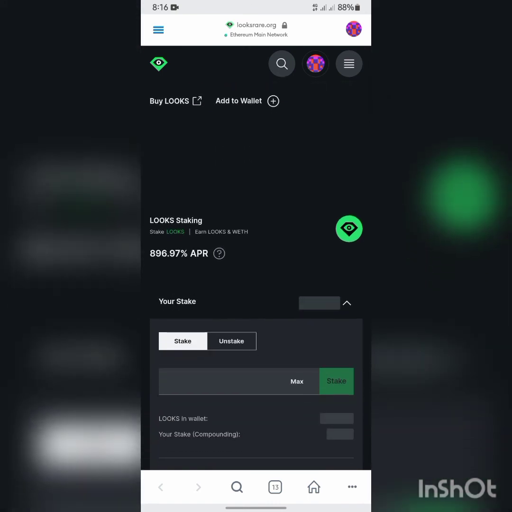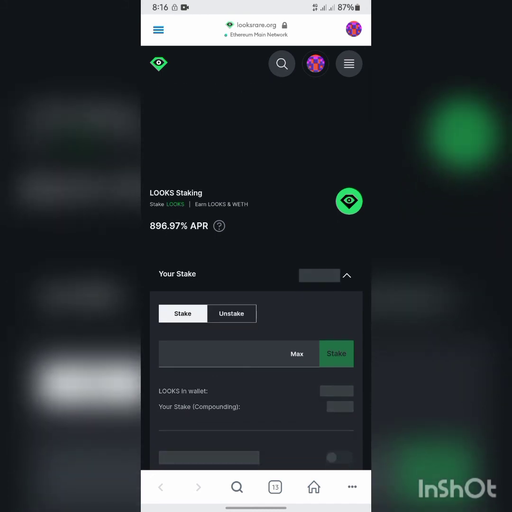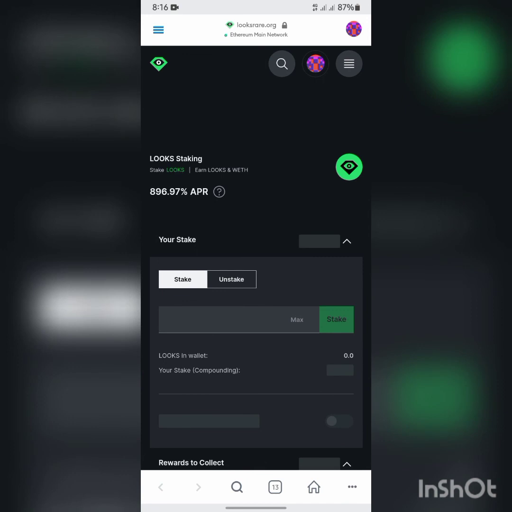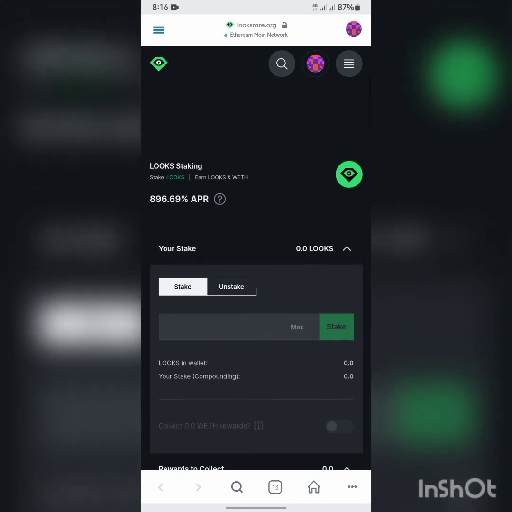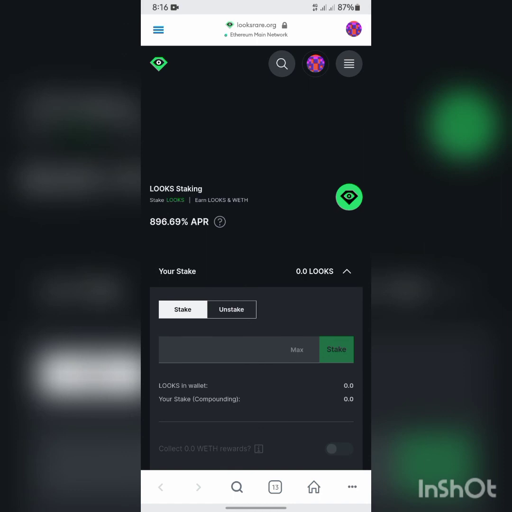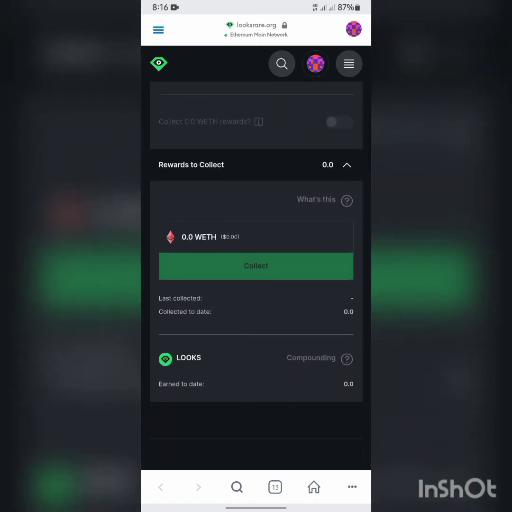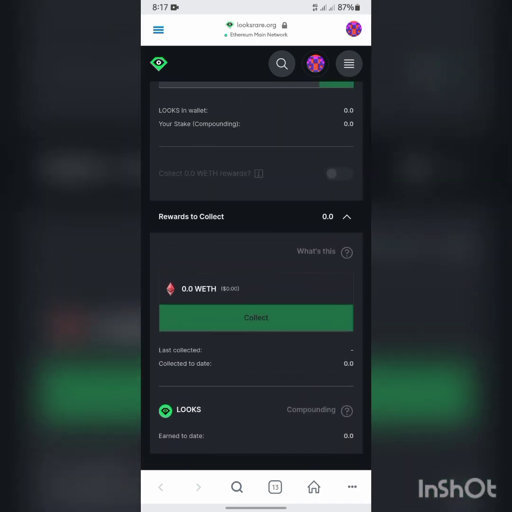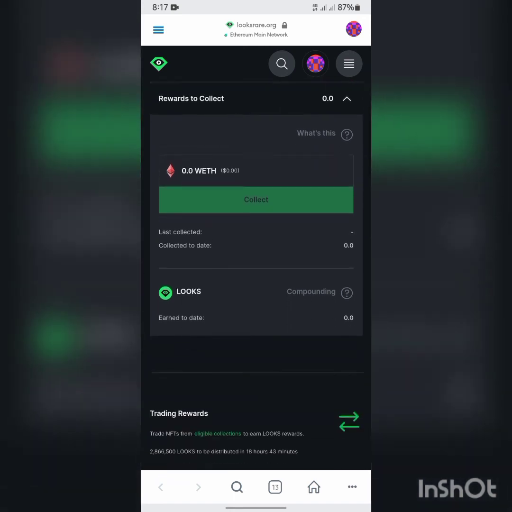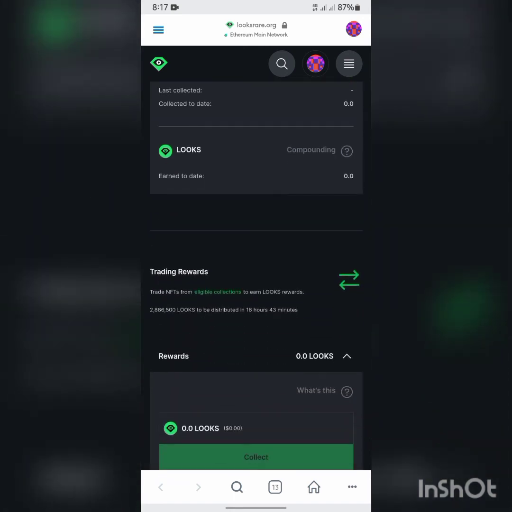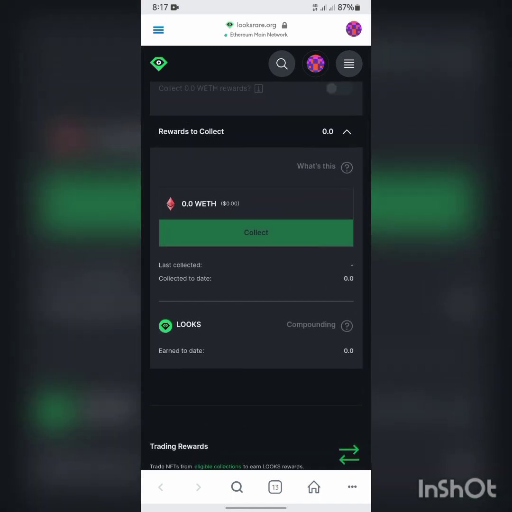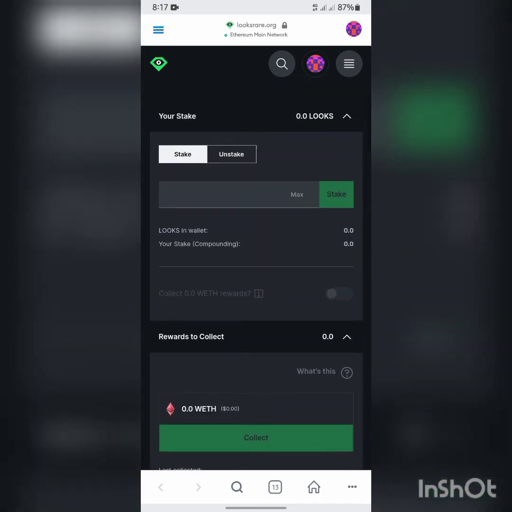If you remember, during the early part of this video, I said you have to send Looks from maybe OKX, wherever you purchased it from, to your MetaMask. When you send to your MetaMask, then you can easily stake Looks and get this huge APR. When you stake, the rewards to collect are wrapped Ethereum and Looks. You understand? Those are the rewards for staking on this platform, which is quite interesting.